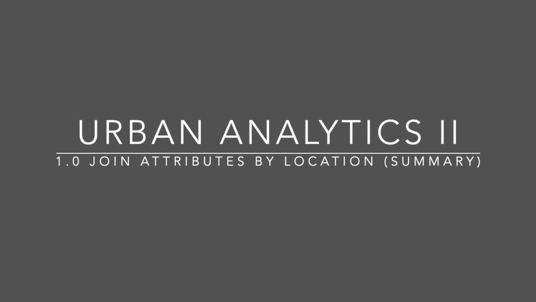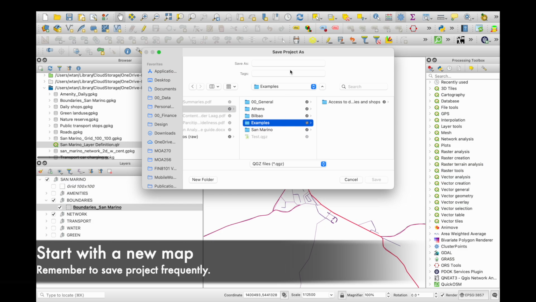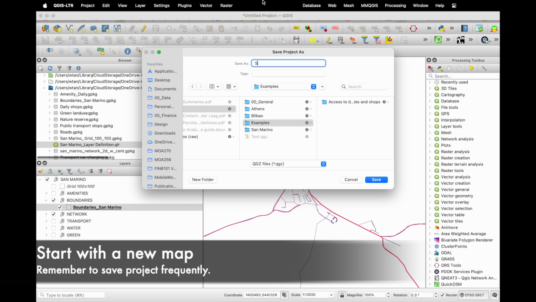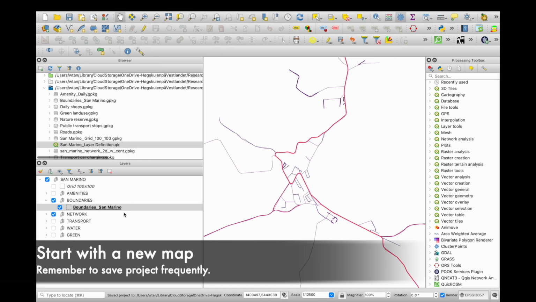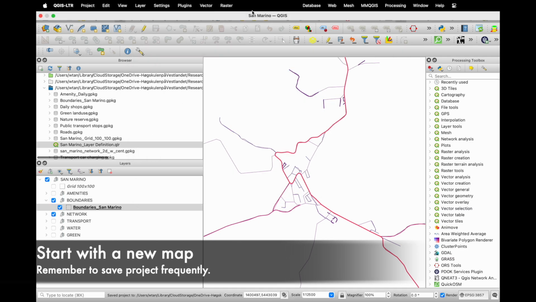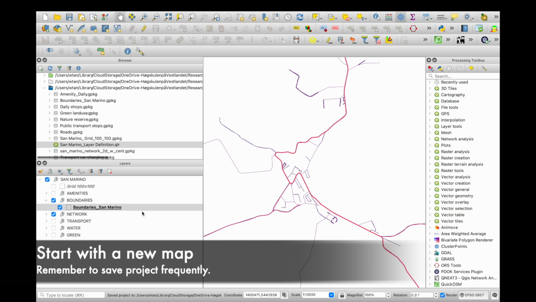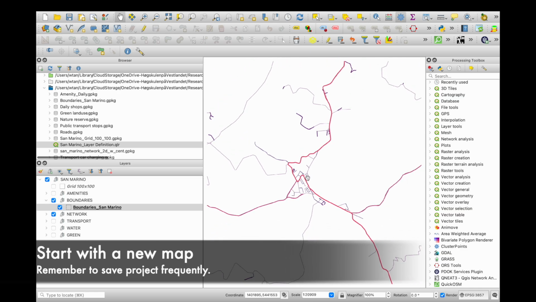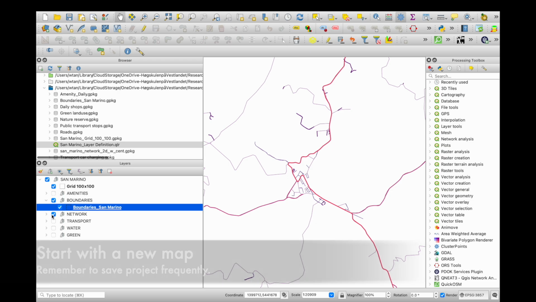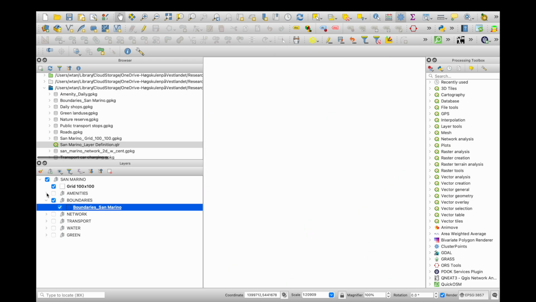Welcome. Let's start use case 1 by joining attributes by location. In this case, we're going to put point data into the grid that we have set up for you. We're using the case of San Marino, so start up a new file and remember to save your project frequently. Once you've done that, you can drag in the file and use the layer definition to set it up the way that we have envisioned it for you.